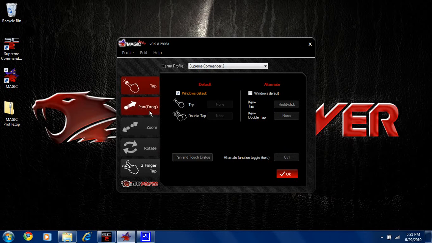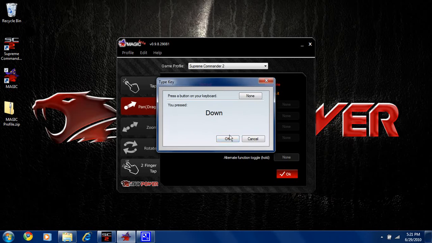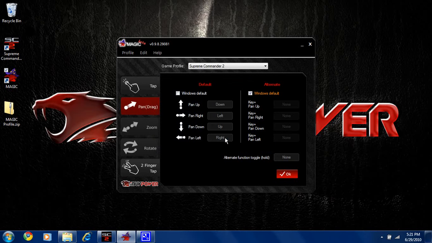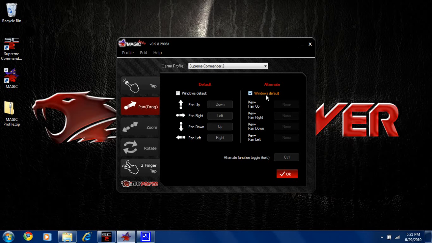Let's head over to pan. For the default action for pan, I am going to set it to the up, down, left, right keys, so I can move around the screen using the panning gesture. For the alternate, I am going to set the alternate toggle, but leave it as Windows default. So when I hit control and use the pan on the screen, it'll actually open up that unit selection screen, so I can select a group of units in the game.